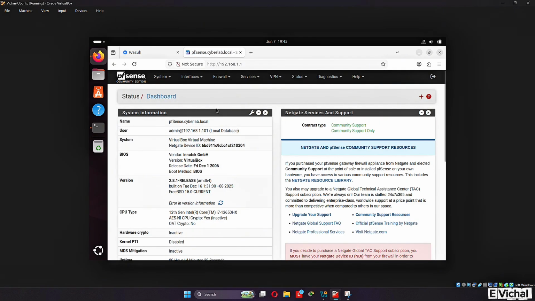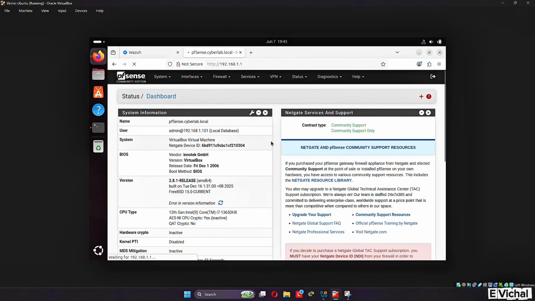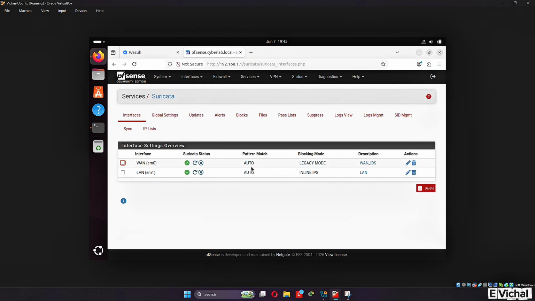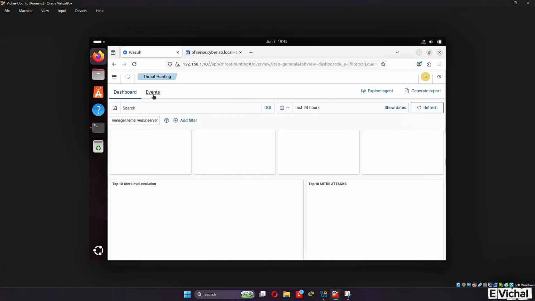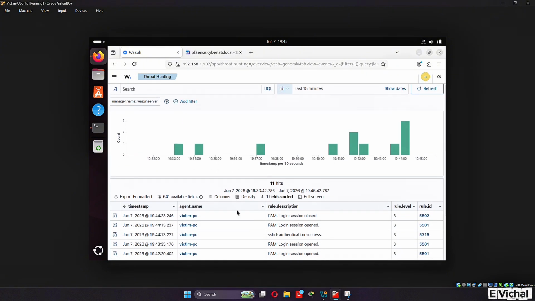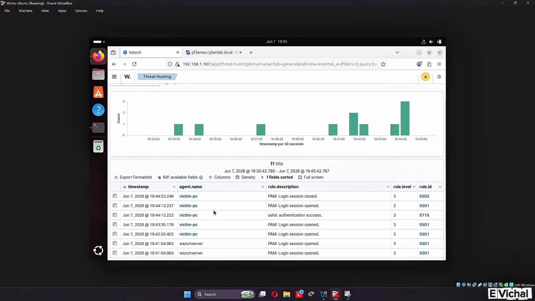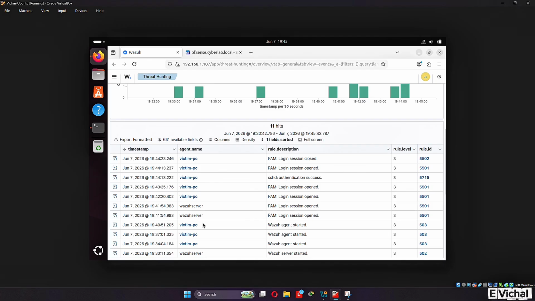So this is my pfSense dashboard, and I have installed Suricata inside the pfSense. This is my Suricata, and this is my Wazuh dashboard, which also acts like a Wazuh agent. Here you can see all the events inside this network, from the victim PC and also the Wazuh server.